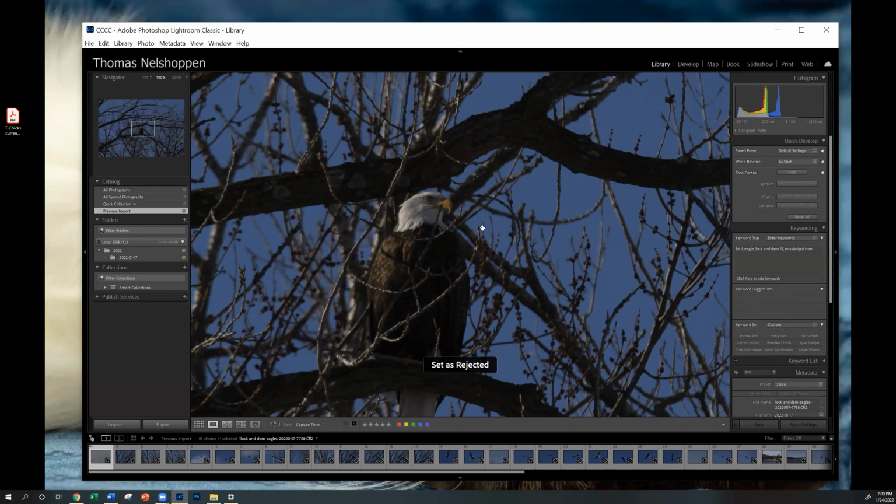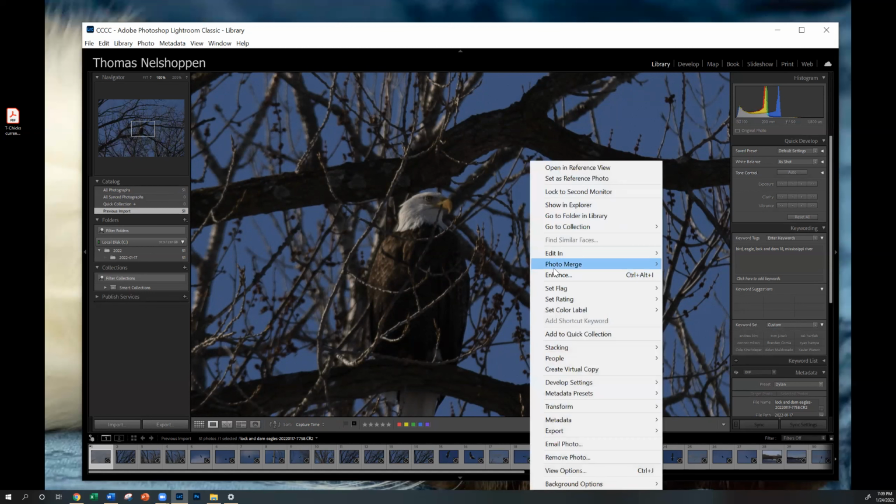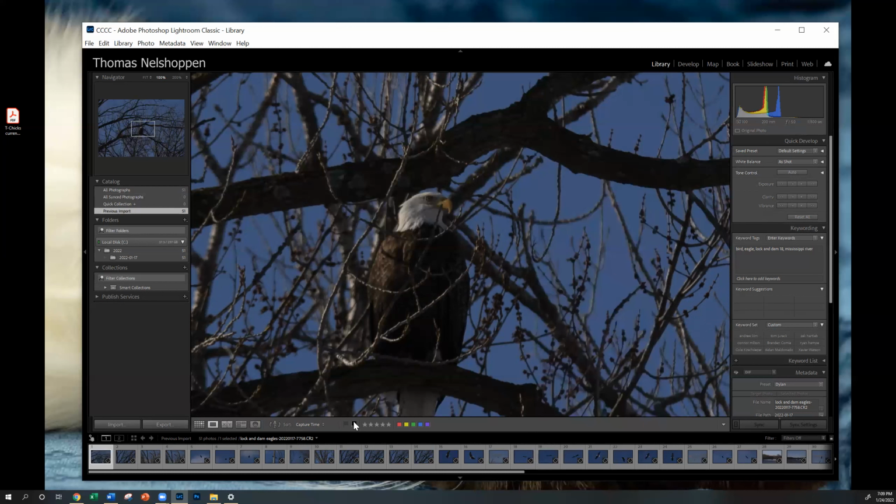But you can hit the X key, and I'll tell you right here. I'll do it again. Or you can do, and honestly, this is so cumbersome, I don't ever do this, but I right click, set flag, and reject it. You can tell it's already rejected. Or I'm sure there's a way up here in the menu under photo, and you can tell right down here, on your right below the photograph.